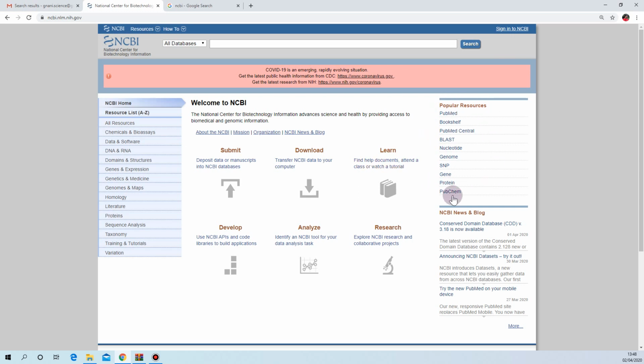And you can see that these are the most popularly used databases which I was listing here: PubMed, Bookshelf, PubMed Central, BLAST, Nucleotide, Genome, SNP, Gene, Protein, and PubChem. So these are the most popularly used databases from NCBI. And we even have analysis tools. You can go through the trainings and tutorials. Whenever you have free time, you can surf through all the options we have.